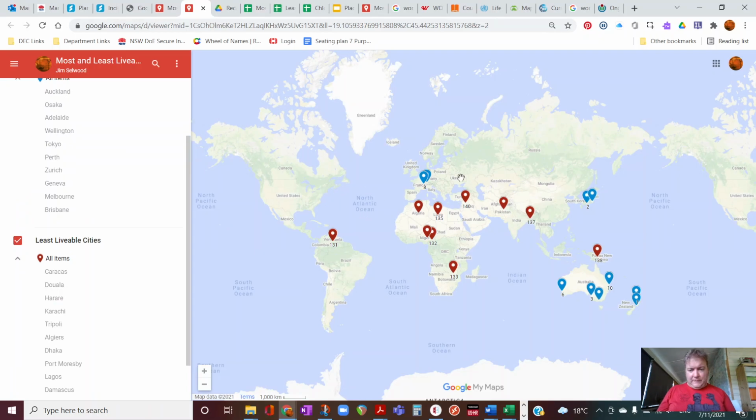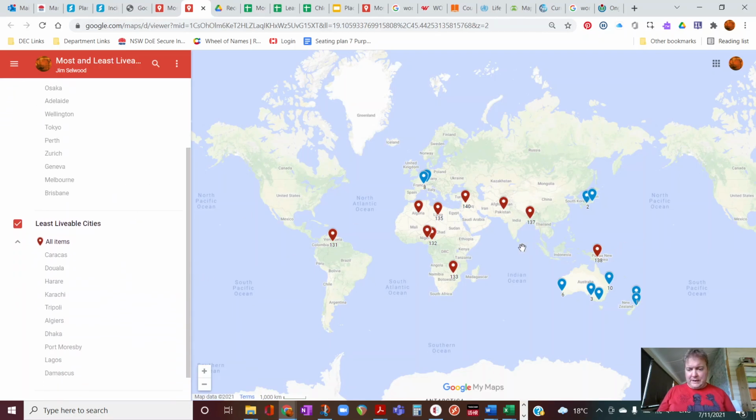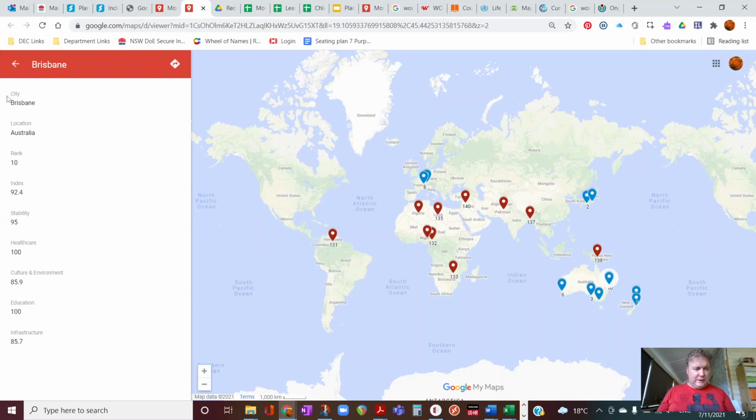So if you look at the map, each city has a number next to it. That is its ranking in livability. So the blue ones are the top 10, and the red ones are the bottom 10. If you click on a city, it will show you in the key the name of the city.